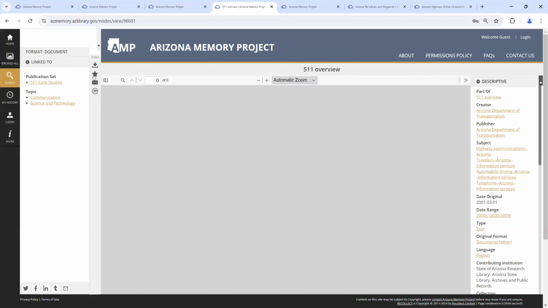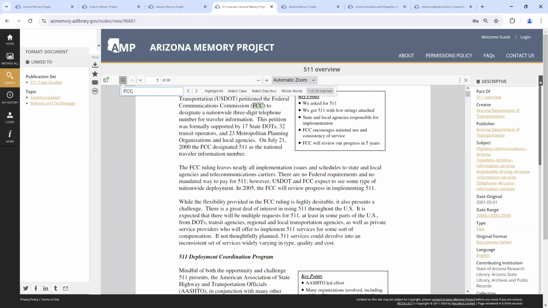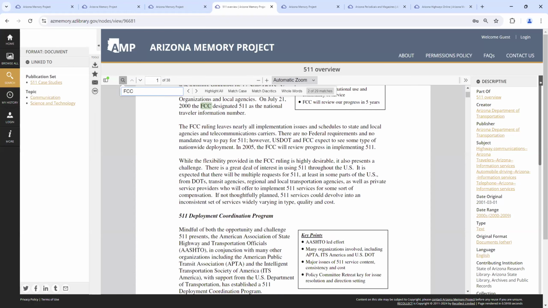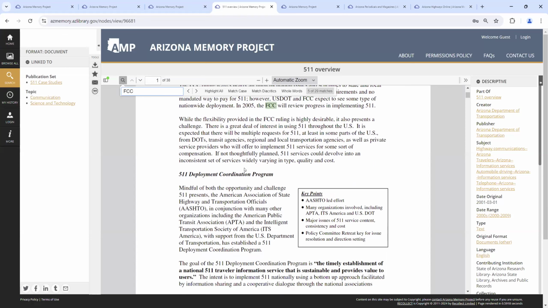And then once you click into here, they behave much like a periodical does. You still have your download tools. You can bookmark. You can contact us. You can cite. You can still search in here. So if you're wondering how many times does the FCC show up, it shows up a lot. And you can navigate your way through and highlight as you move along.